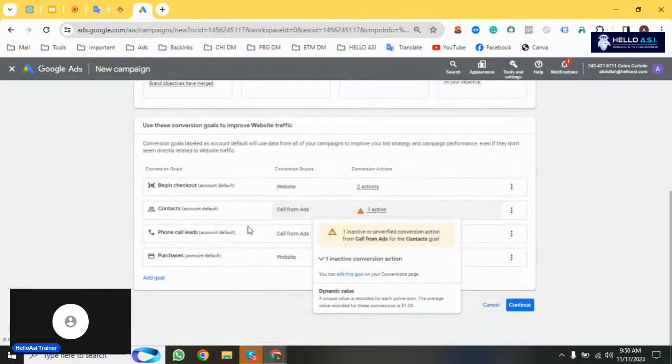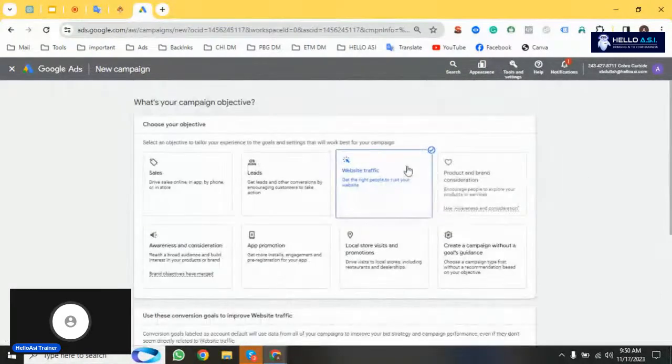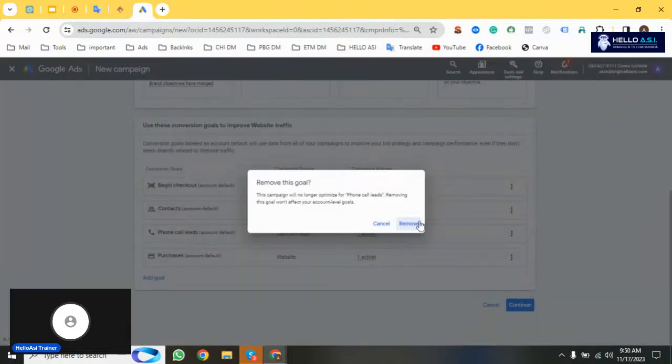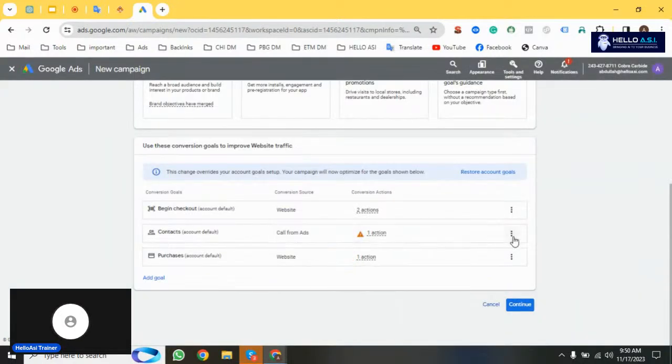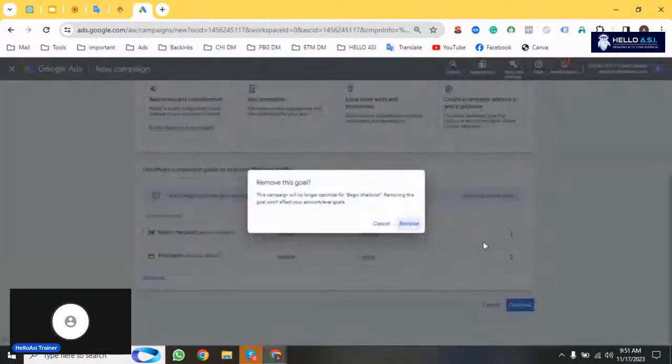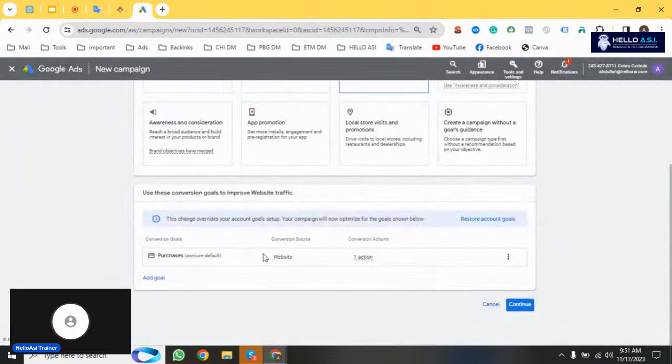So the first one is website traffic, the second is the goals. What are your conversion goals? This is an e-commerce business type of campaign, so our goals will be purchase, add to cart, lead generation, or contact us. I'm just giving purchase as the goal here. I'm removing the others, like contact and begin checkout. I just give the goal as purchase.